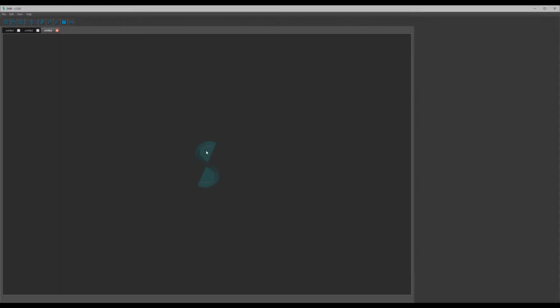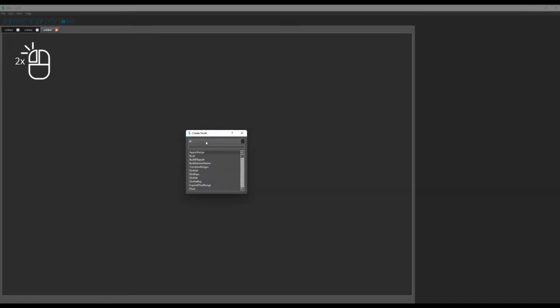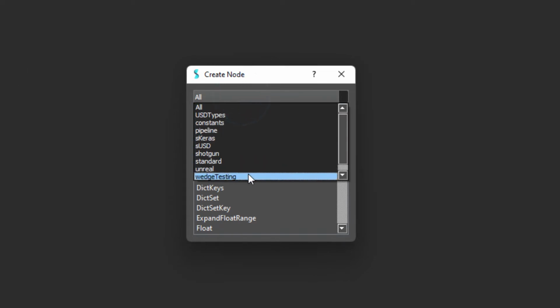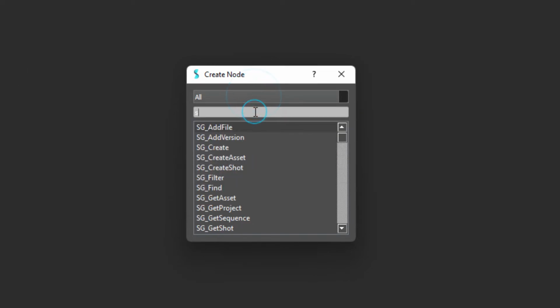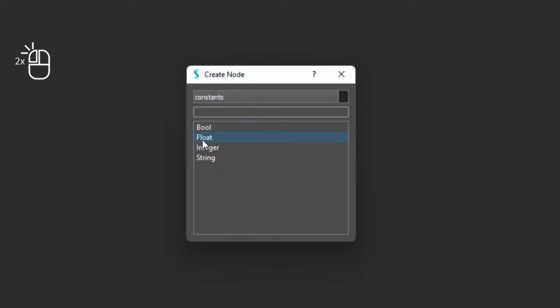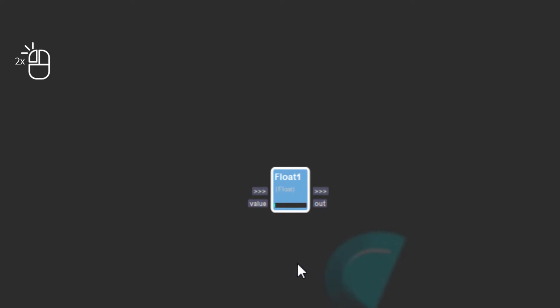The main area is your workflow editing board. In the board you can create nodes by double-clicking on your left mouse button or by pressing the Tab key on your keyboard. In the Node Creation UI you can filter nodes by available catalogs or by name. Select the catalog Constants. Double-click on the node type, Float, to create the node on your Shift board.